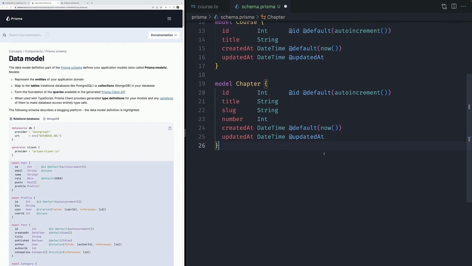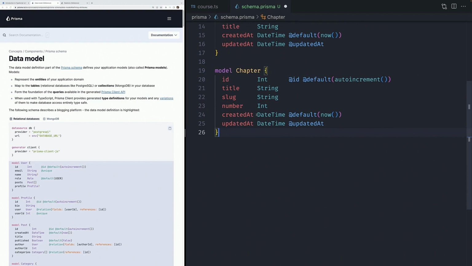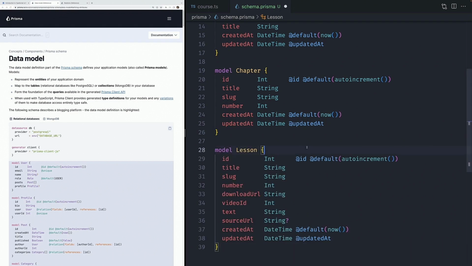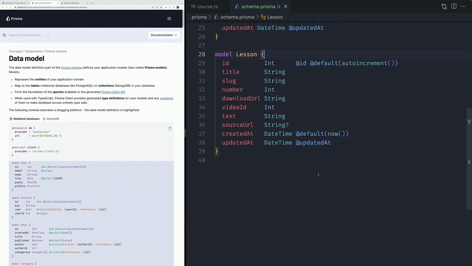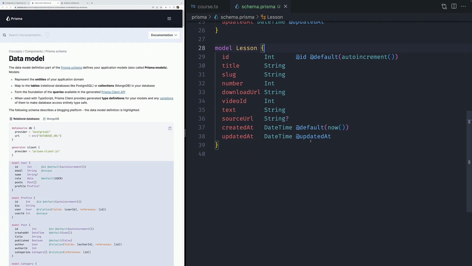Our chapter model is very similar. We've got the ID, createdAt and updatedAt, as well as the different fields in our model. And lastly, we'll add in our lesson. Now this one has a few more fields, but the format is the same as the other ones. The only interesting thing to note here is that this string here is optional. So we have this question mark, just like we would see in TypeScript. That question mark lets us denote that this field is optional.